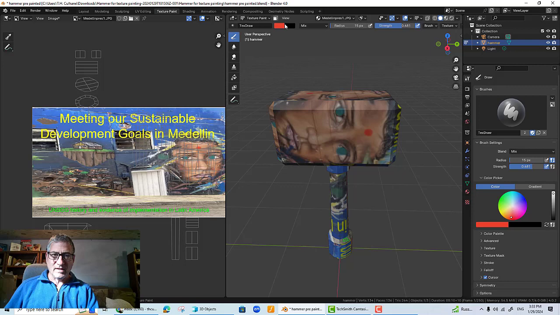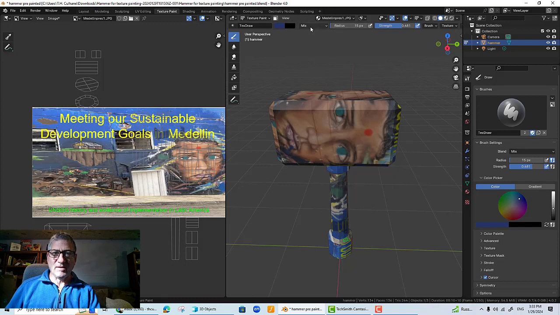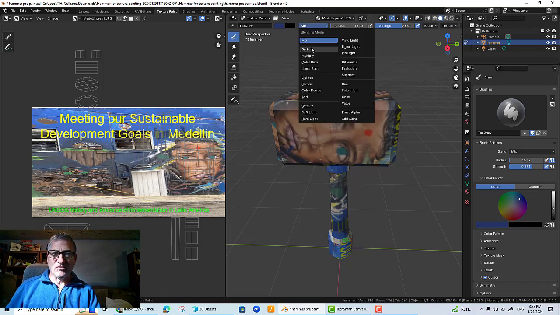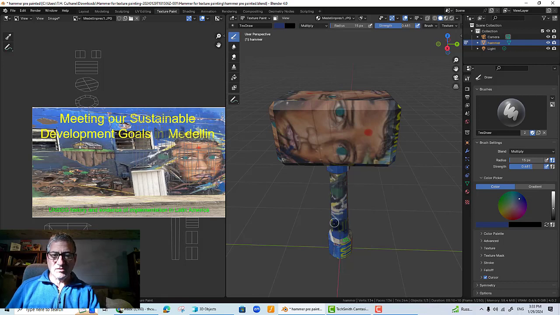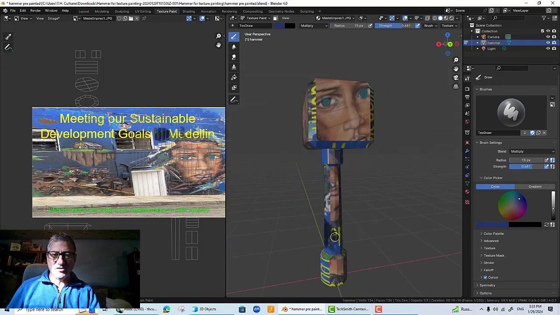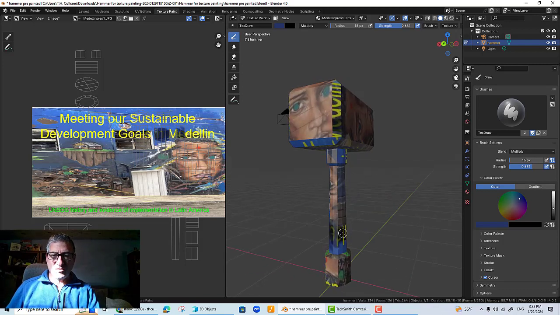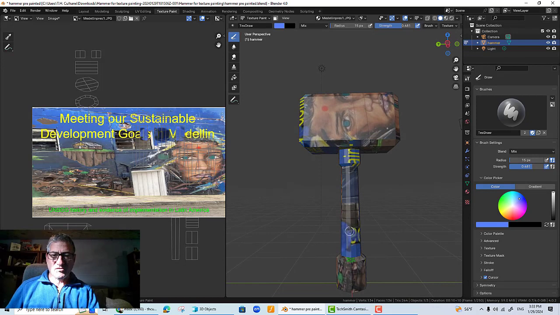So if you wanted to sample this color and then paint over these, that is because it is in mix. If you want to do darken or multiply, you can do that. So you have control over images that you can blend with the texture paint. You can pick those colors and do whatever you like to make your image sing.